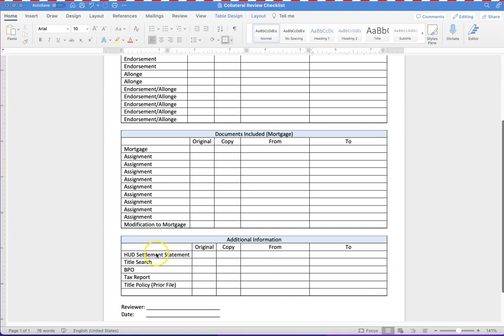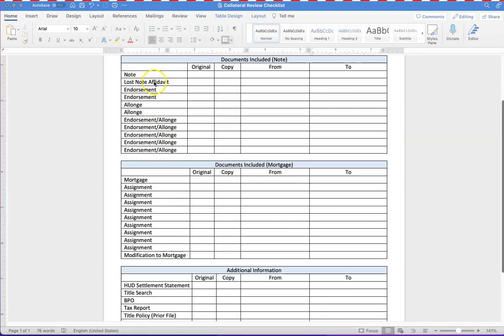The other thing I like to do, since oftentimes they don't have the HUD statement, is a title search and a BPO. I check whether there's a lien or not, and I look at the taxes to make sure they are current. If they're not, you're going to have to fade your bid. And if there was a lost note affidavit, that's going to cost money, so that's going to reduce the price of the note.